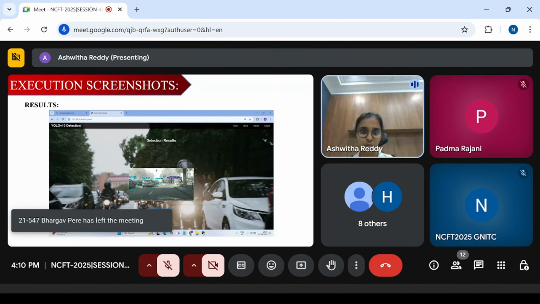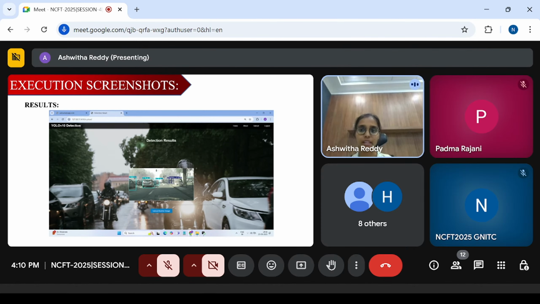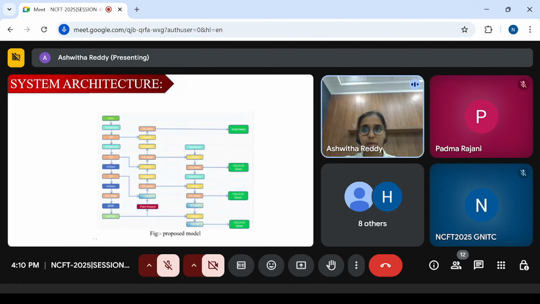This will detect the objects, and it will also say whether it is a car, whether it is a person, what kind of vehicle it is. And the 0.88, that is a confidence score, how much it has been detected. That confidence score it will show. And then this is the system architecture.